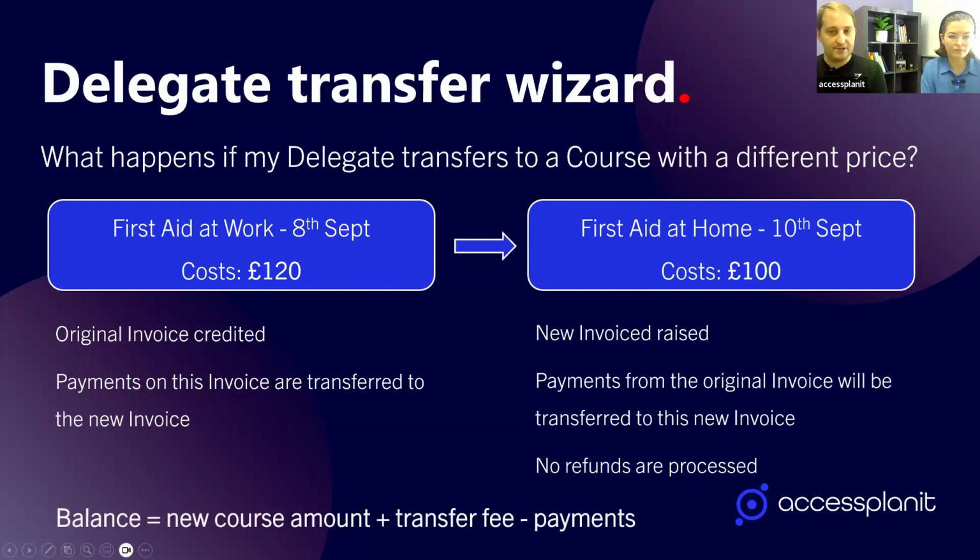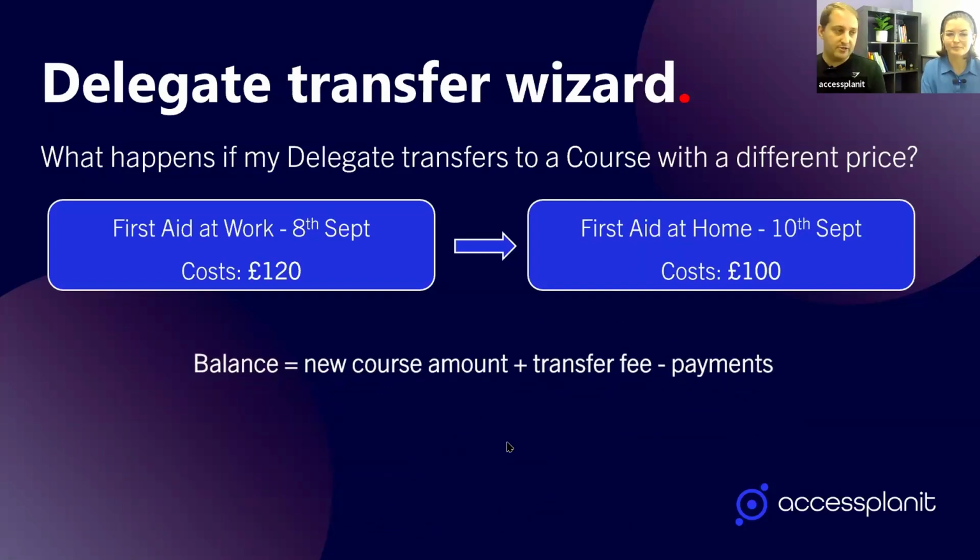So the final balance for your customer after this transfer will be the new course amount. It's going to take into consideration any transfer fees and minus off any payments that you've already made. So this does mean that you can end up with invoices that are overpaid. So putting some numbers against this, you can see our new course amount is £100. We have a transfer fee for £10, and the customer has paid £120. This is going to mean that their balance is £10 and they have overpaid by £10. It's then up to your admin to get that refund processed if needed.